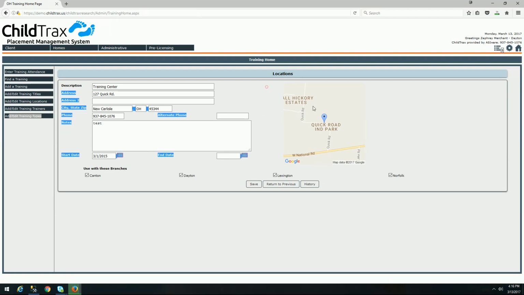Now what you'll notice is there's actually a map location. As soon as we saved it, it automatically pulls the address, city, state, and zip, and then it'll mark it on the map right here. This is something you'll see and how this is effective later on in a minute, once we get a training actually set up.